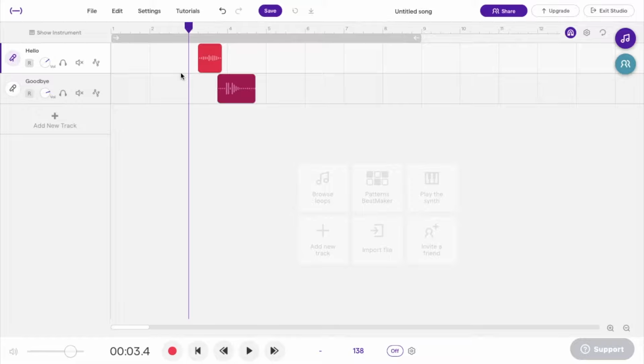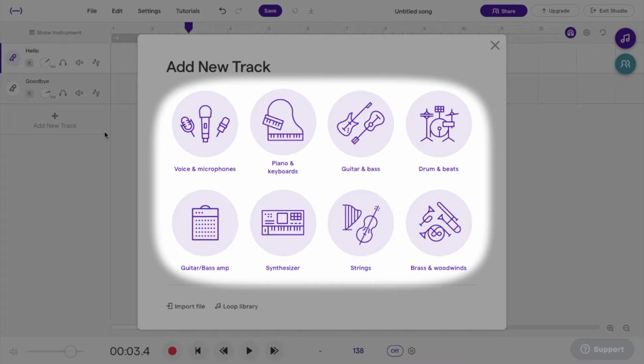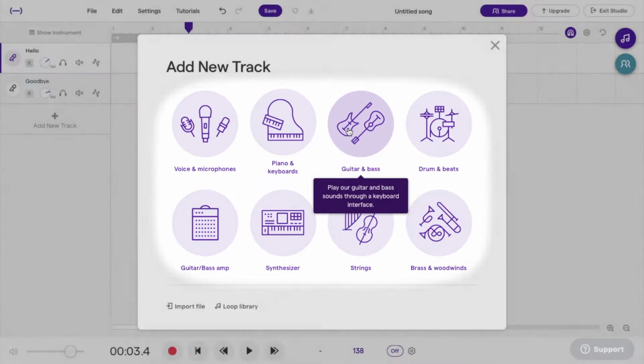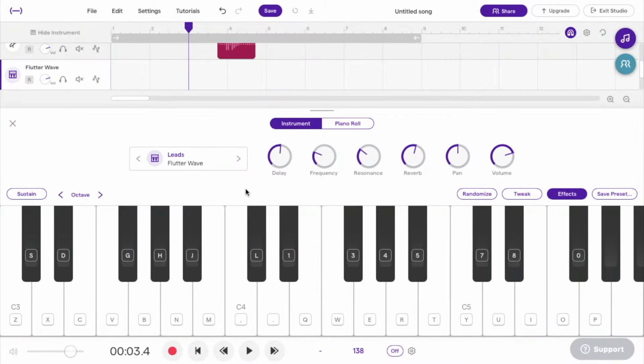The next thing that we can do in Soundtrap is figure out how to work with synthesizers. So if I go to add new track, you'll see here there's a whole range of synthesizers that we can use. So if we want to use a synthesizer that sounds like a piano or use a keyboard, we can click on this button here. If we want something that sounds like a guitar or a bass, there's this button. I'm going to use the synthesizer option, which is the 6th circle here. Click on that. So this is the synthesizer.